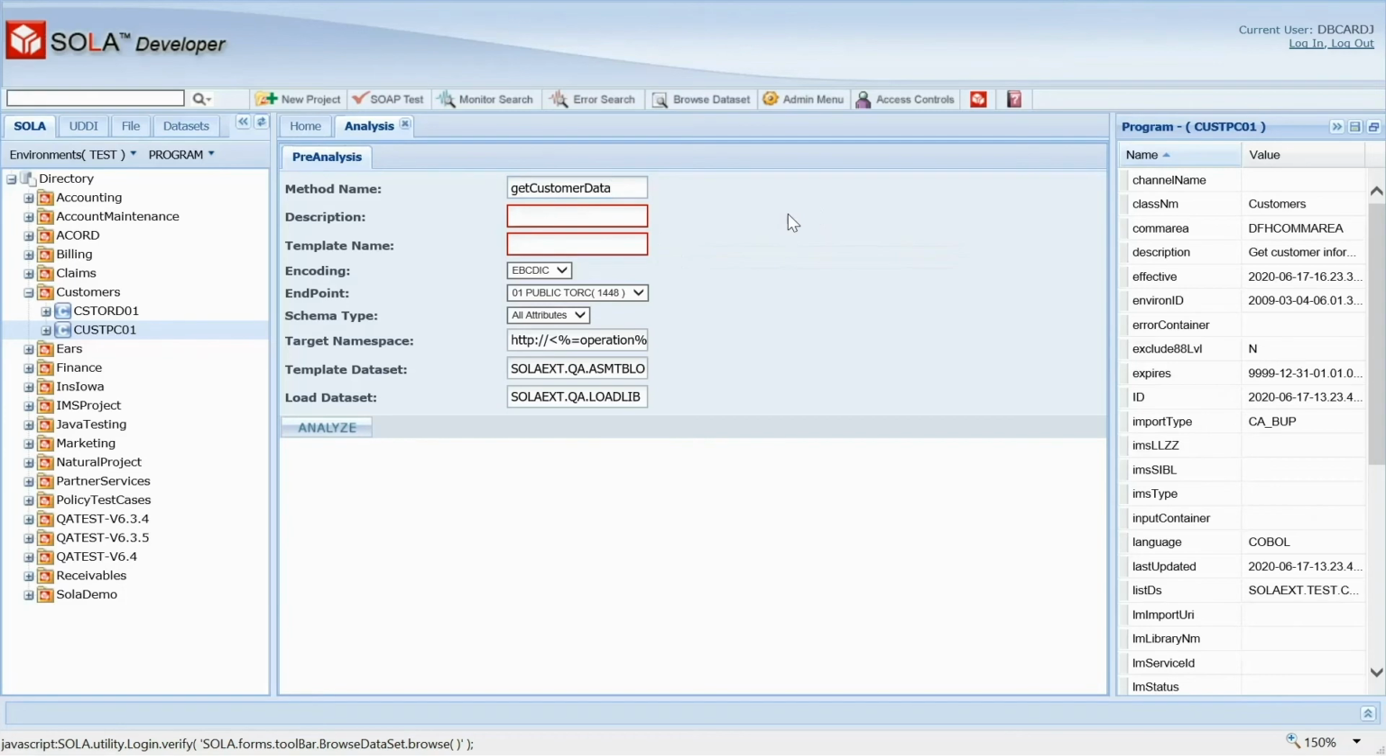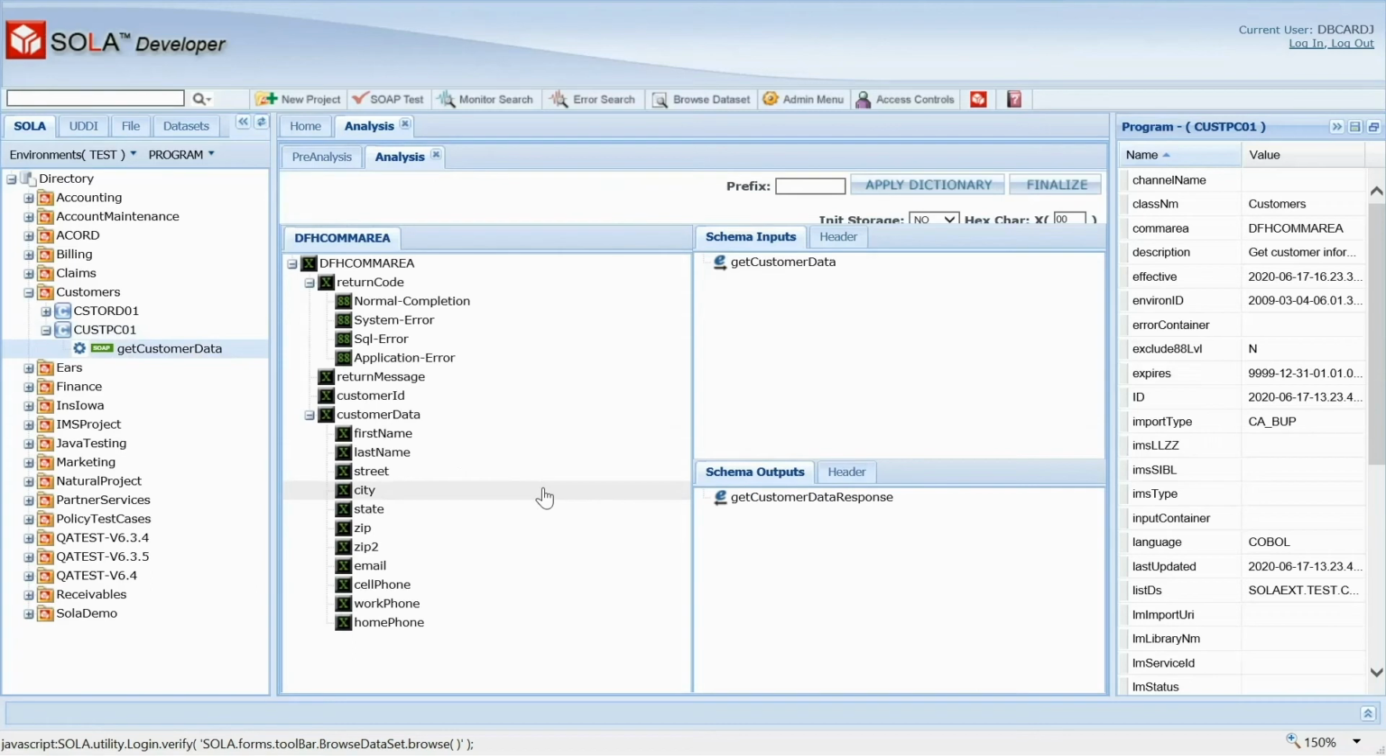And again, a description that's free-form text, and a template name, and click Analyze. The template name just needs to be a unique name. This is how we store our metadata. On the left, what you see is a graphic representation of the COMMAREA of this program, and over here on the right are the input and output schemas which we need to build.